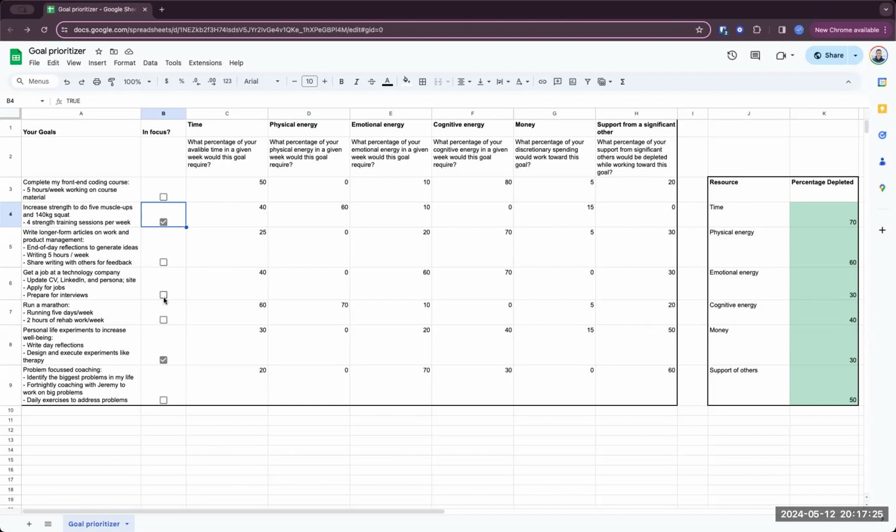But if I was to add a job search in at the same time, it would exceed my time and cognitive energy. And it's close to support from others and emotional energy. So these 2 are close enough that maybe I could modify them slightly and I could achieve all 3 of these at the same time. But it gives me a red flag to notice where I need to modify my goals, whether it's modifying it to take up less time or to be less cognitively exhausting.